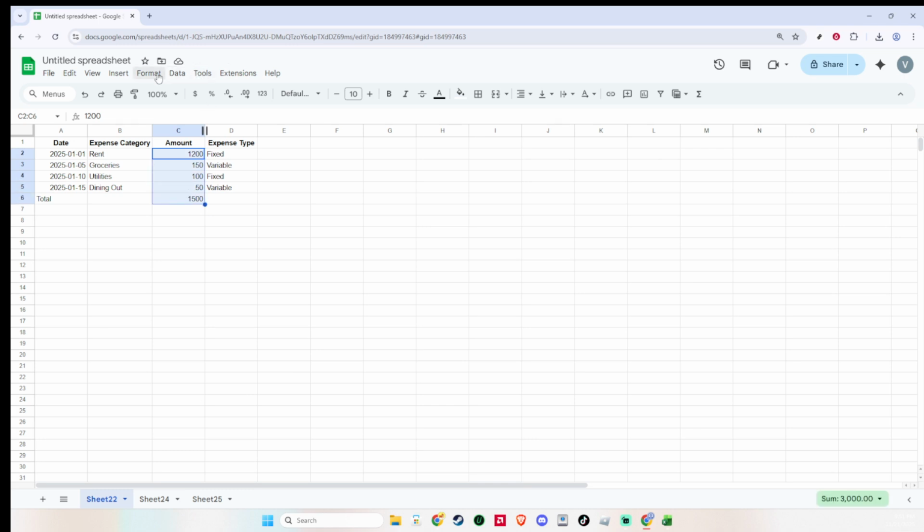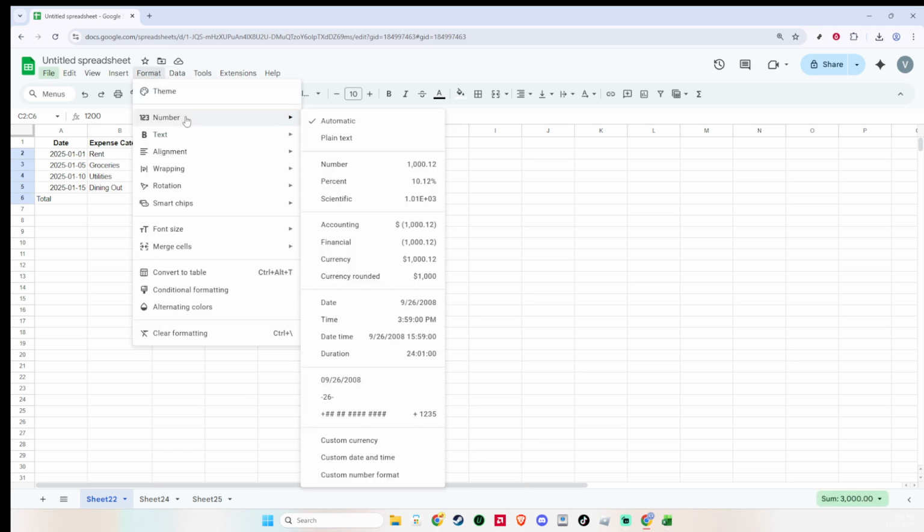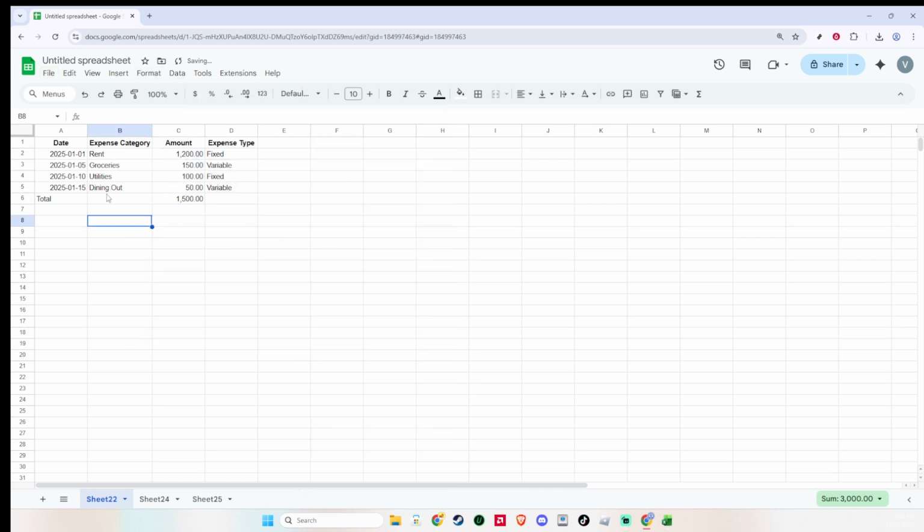Next, let's make the table easy to explore. Select the header row from A1 through D1. Go to Data in the top menu and choose Create a Filter. You'll see small filter icons appear on each header. These let you quickly focus on specific items.